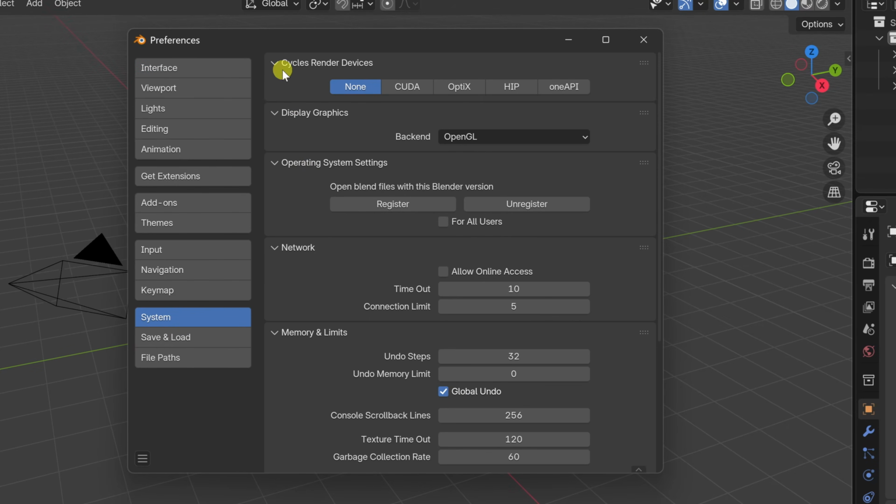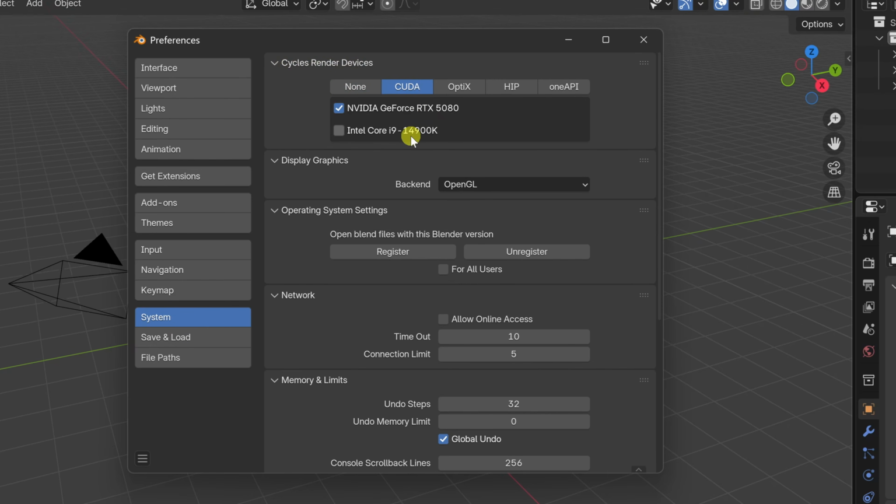Then, over on the left-hand side, let's now switch into System. Right at the top, we have a category called Cycles Render Devices. Click on the one titled CUDA, and if you have a dedicated GPU or graphics card, make sure to select it here. This will ensure that you get faster rendering later on.